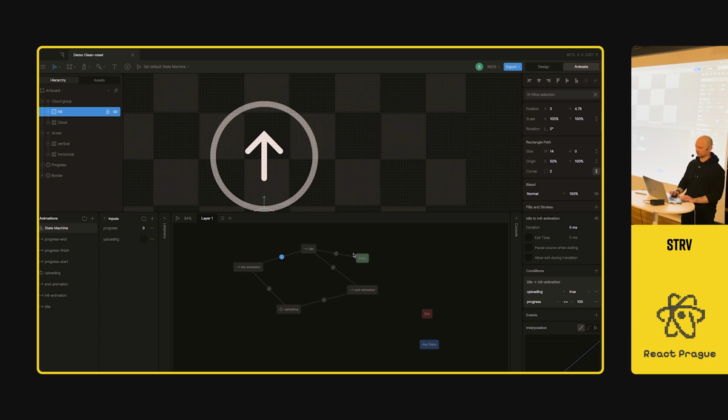Now it should be okay. So we created our state machine for the uploading, but now we can also add one for the progress itself. We must do it in a separate layer because you can handle only one event per layer. So if you want to change multiple animations or multiple states simultaneously, you must create another layer.